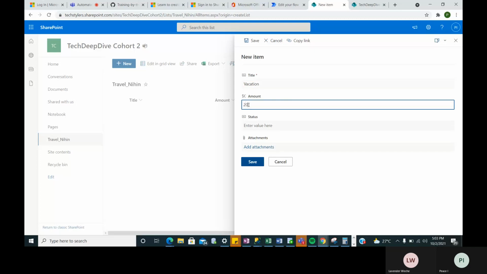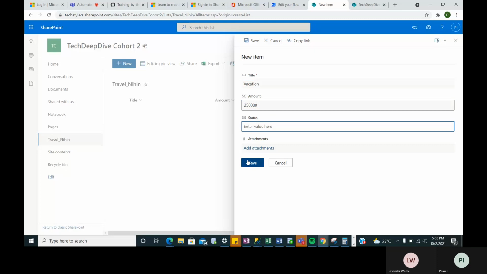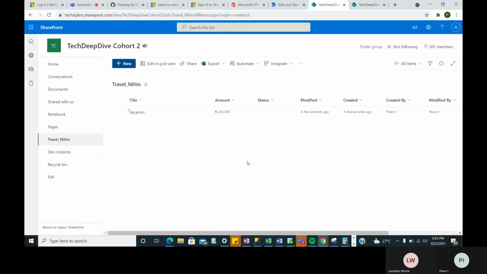Amount, I'll just put in 5. And status, I'll leave that blank and I'll say save. So you can see it shows 250,000 naira.